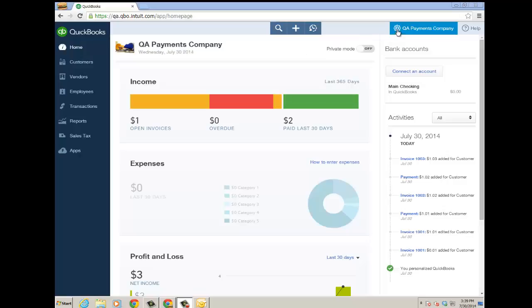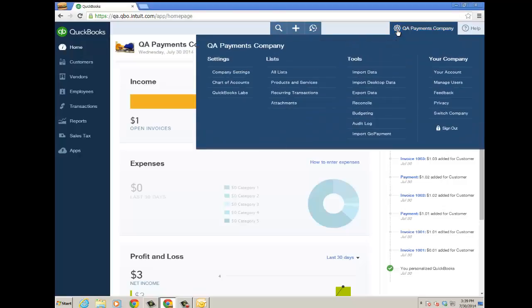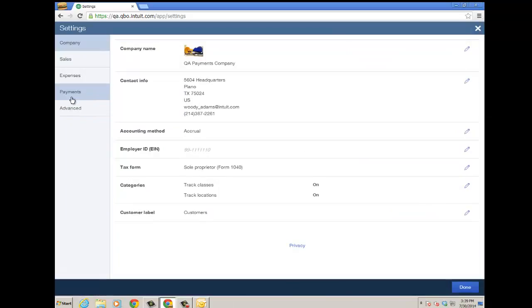So first off, where do you go to turn it on? I'm in my QuickBooks Online Plus file. This would work in Simple Start, Essentials, and Plus. I'm just going to click on the gear icon or the actual company file name and go to Company Settings. And on the left, you'll see Payments.